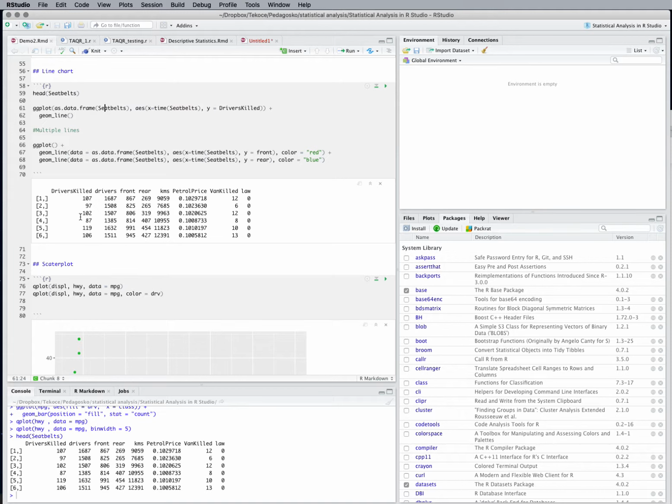Now this data set is actually a time series of road deaths in the UK in the 60s, 70s and 80s, so before and after the introduction of mandatory seatbelts. In the data here, what I have is drivers killed, how many drivers were killed, and then how many people in the front seats and in the rear seats were killed throughout some years. Okay, so let's start here.